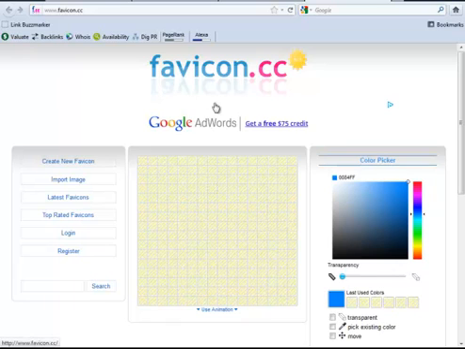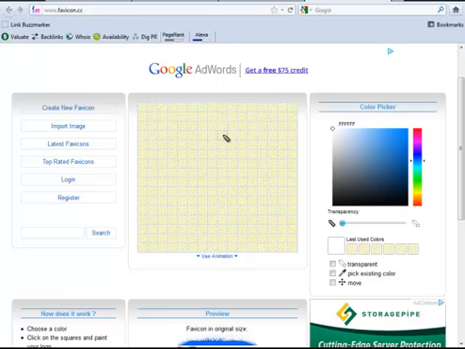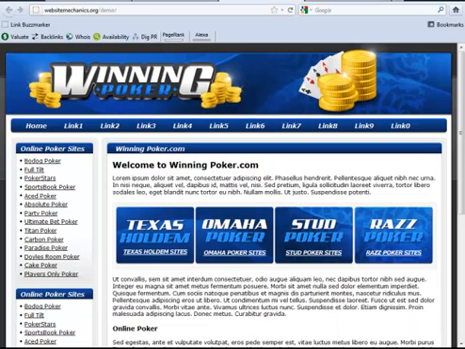Actually, where I should probably tell you where I'm at first. Favicon.cc is one of the sites where you can create and upload a favicon. So if you already have a favicon created, then you can just come here and import your image. If you don't have one created already, you can actually create one here, which is what I'm going to do real quick. I've only used this I think once before, and the site that I'm going to create a favicon for is just this little winning poker template that I have.